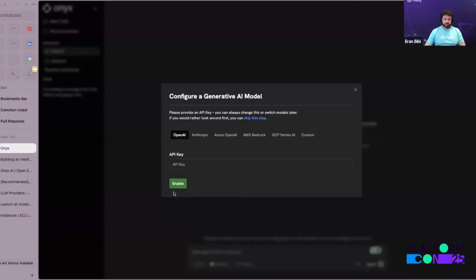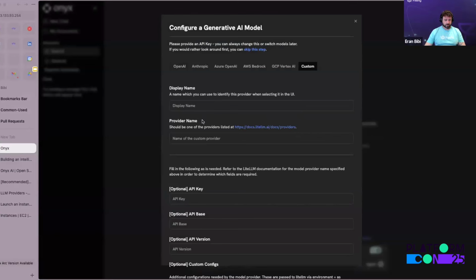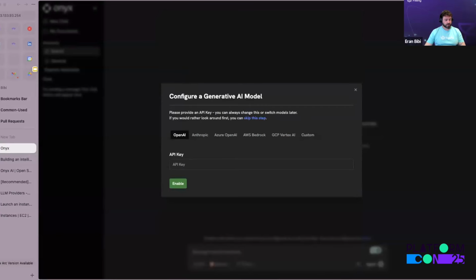Okay, very good. So as you can see, as I mentioned, without any authentication, because I didn't set up authentication, the first screen will be providing an AI model API key. Those are the providers that are available out of the box. I see here there is a custom. I didn't test that. As I mentioned, I test only OpenAI and Anthropic. So let's stick with OpenAI for that specific demo.